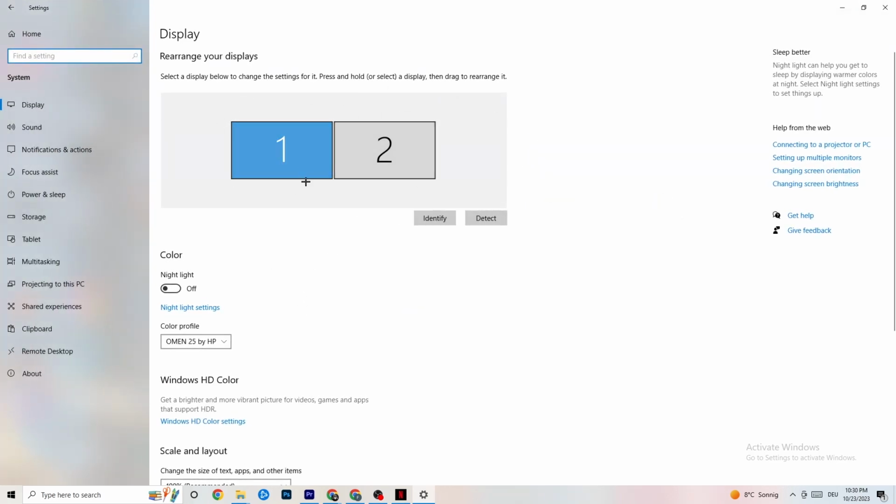I want you to identify your main monitor. If you have two monitors, you need to identify it. If you have one monitor, it doesn't really matter because there's only one.